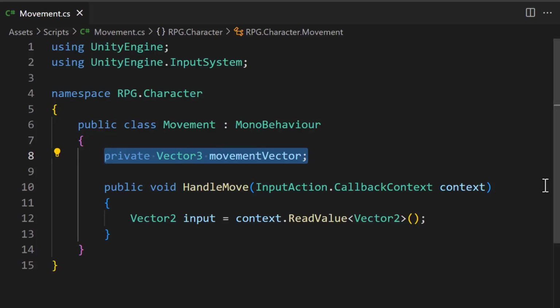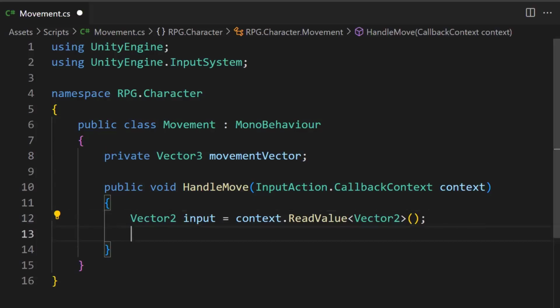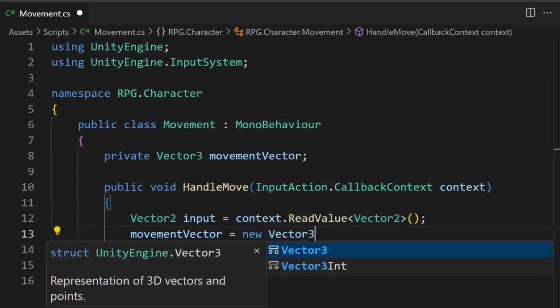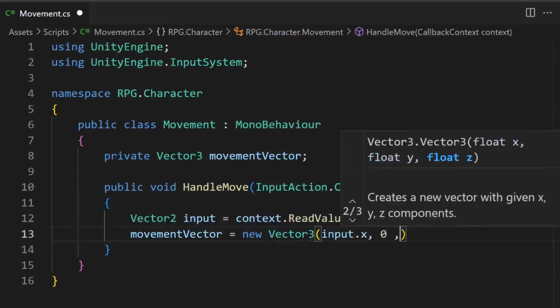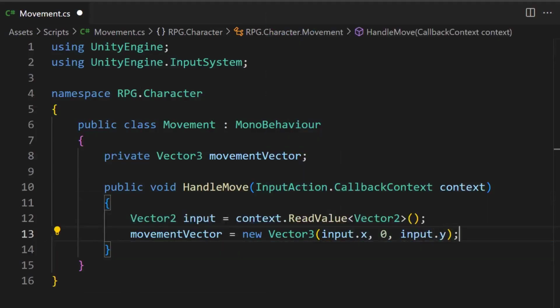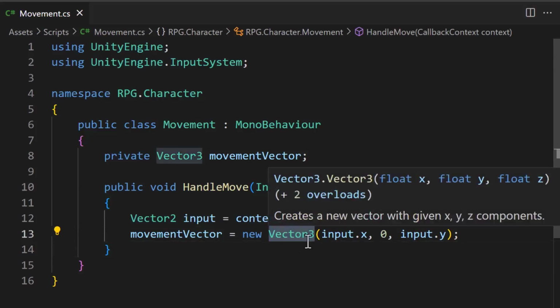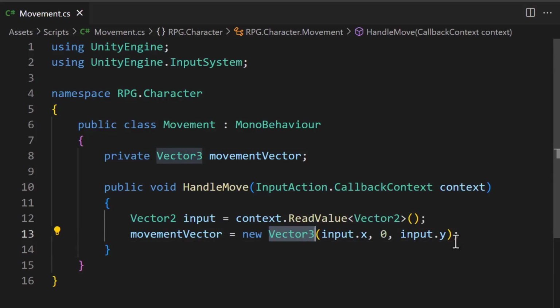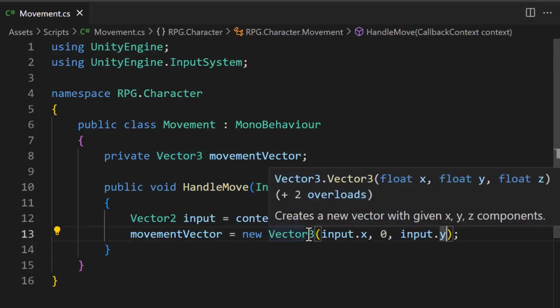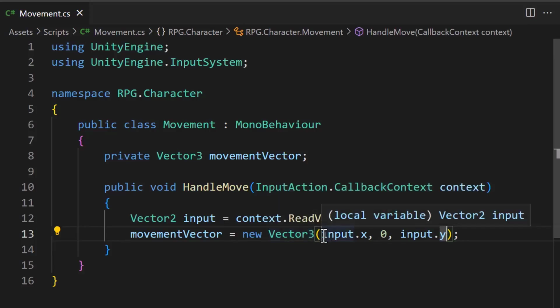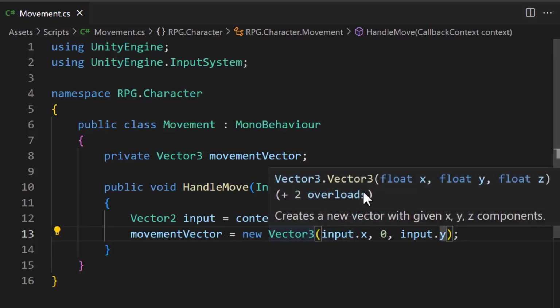Back in the handleMove method, set the movementVector variable to the following value: new Vector3(input.x, 0, input.y). A new vector can be created by using the new keyword. This keyword is followed by the type of data we'd like to create. In this case, it's a new vector. Inside the parentheses, we're configuring the initial values of the vector. There are 3 values that we must provide. They're the x, y, and z coordinates.